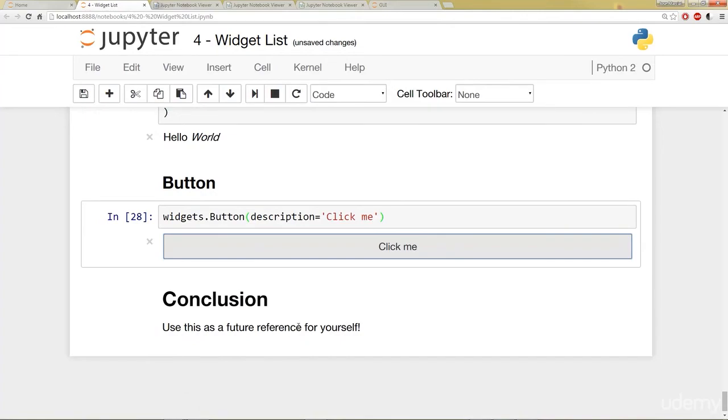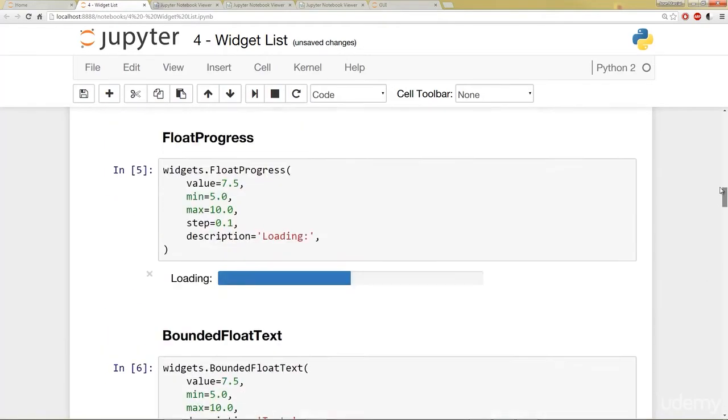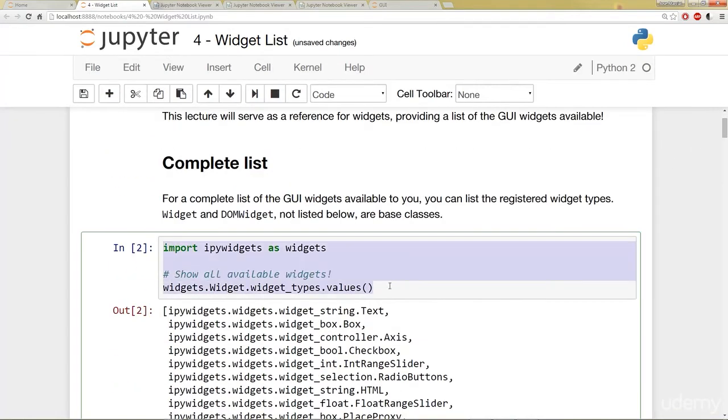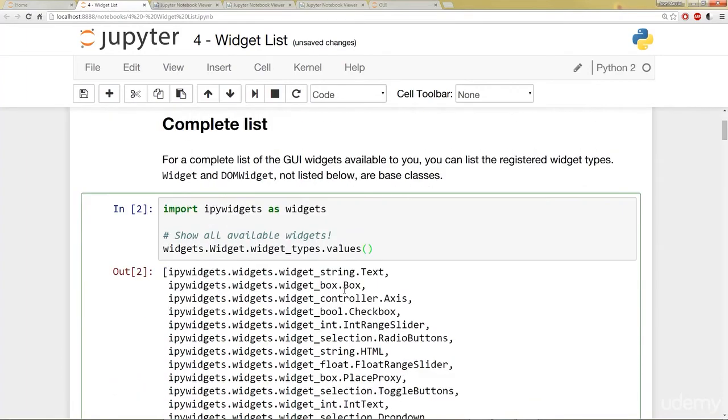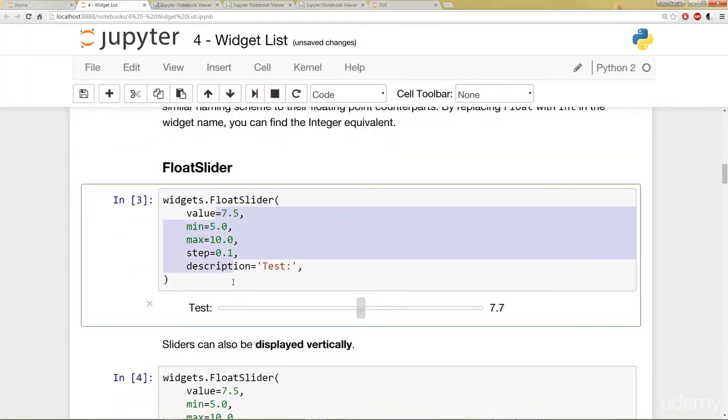Okay, so the main point of this lecture is just to introduce you to the variety of widgets that are available to you. If you ever want to see them all, you can just run this cell or reference this Jupyter Notebook. And you can also reference the variety of arguments you can pass into all of these widgets.